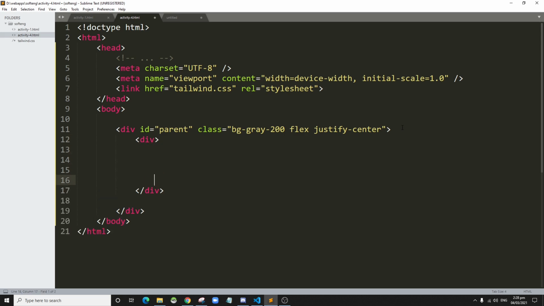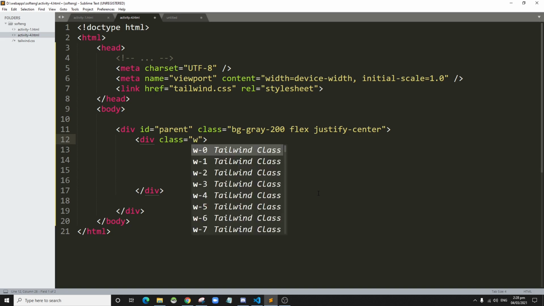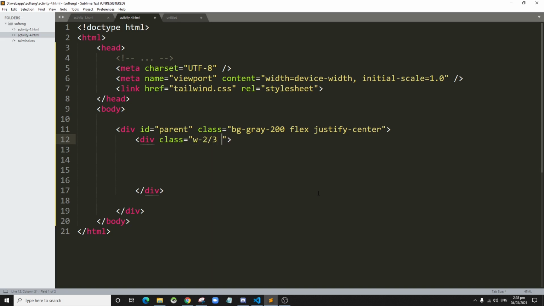So let's have a div class. Let's make the size 2/3 of the screen. Put the background color of gray 50, and it's a flex container with the flex wrap direction. Okay, so the form goes here. Right, let's take a look at the output.